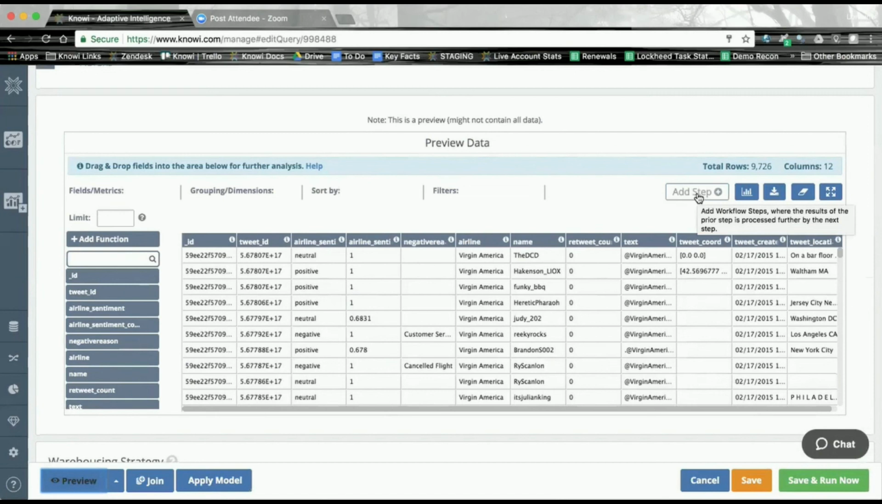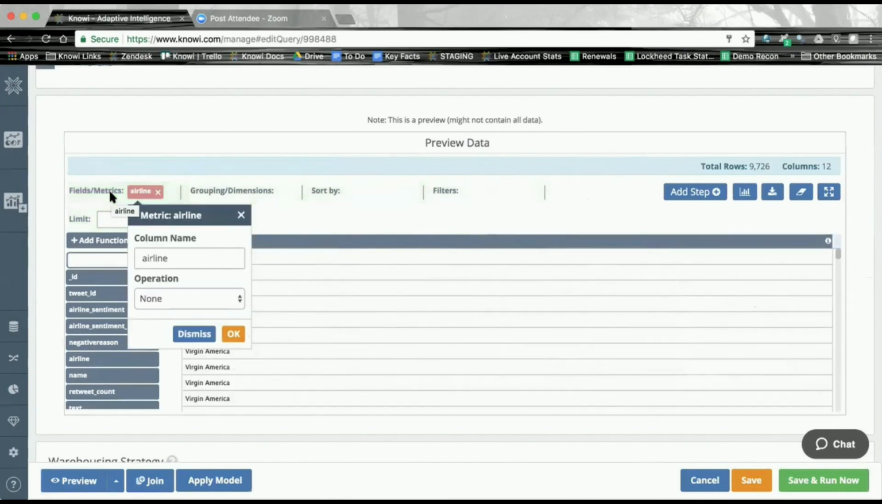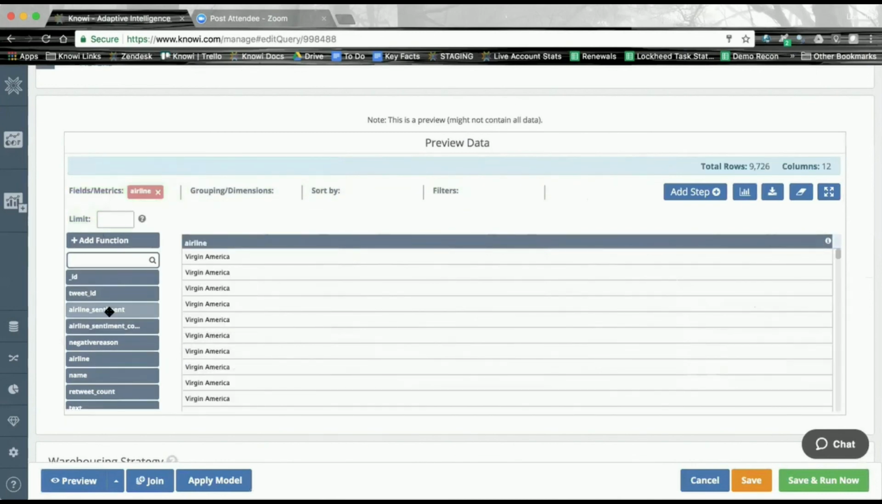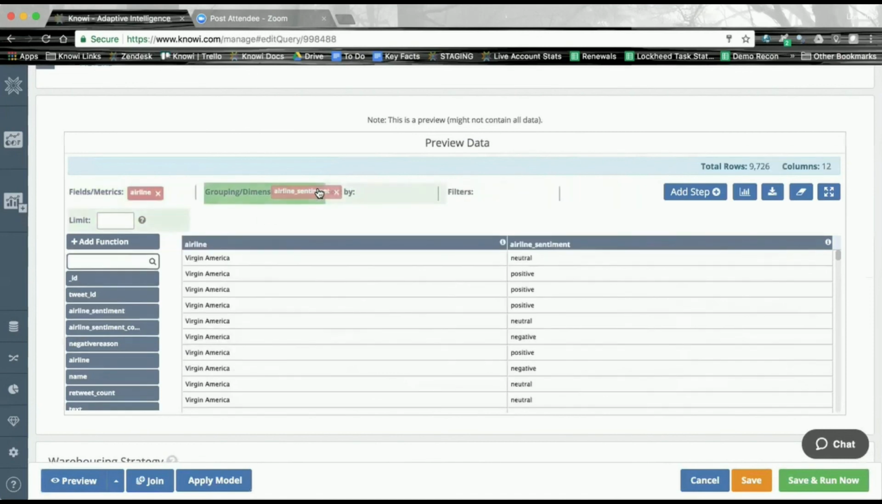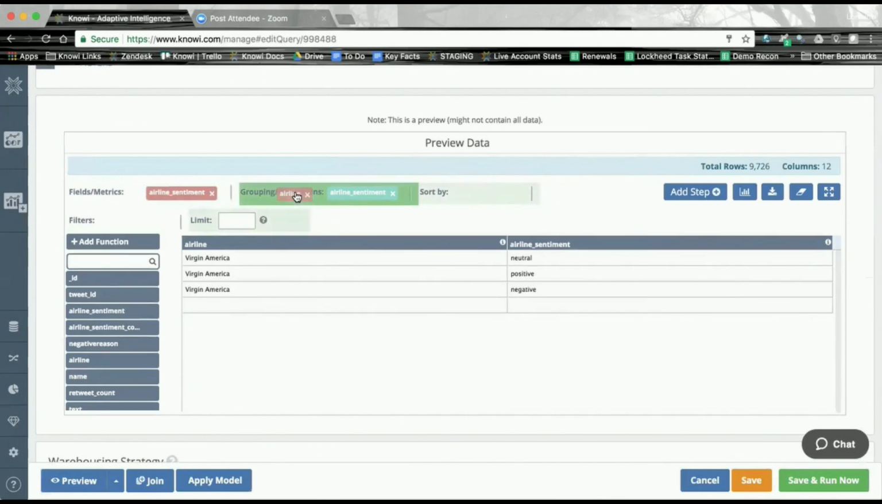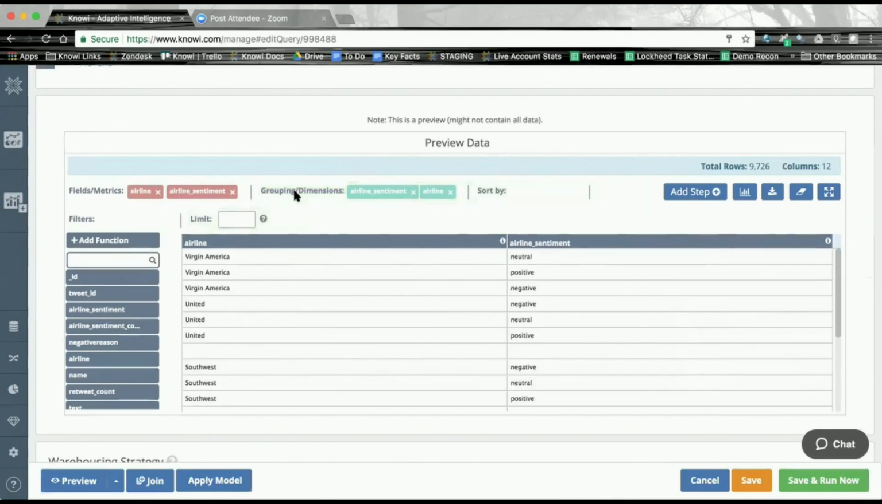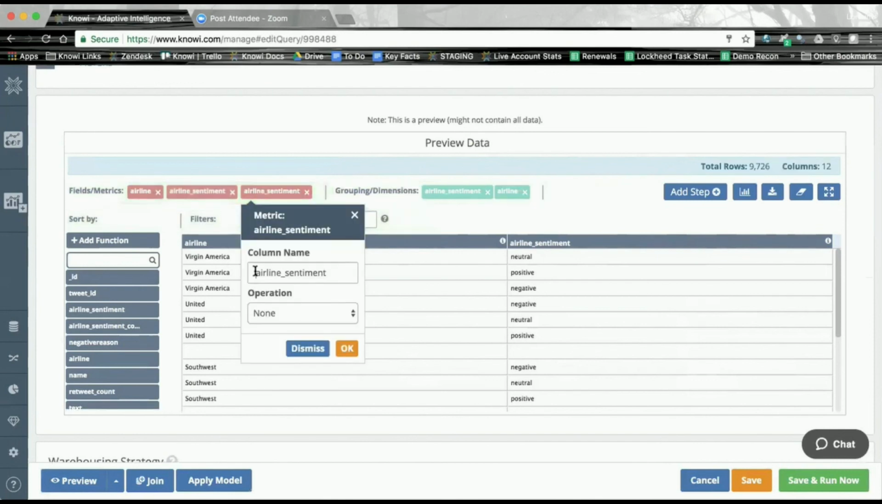So here, what we could do is say, okay, what I want to do is select airline, and I want to select airline sentiment. In fact, I want to group by those, so let me move them over here. Group by airline sentiment, I want to group by airline. And then I also want to do a count of airline sentiment too. Actually, I'll call that sentiment count.